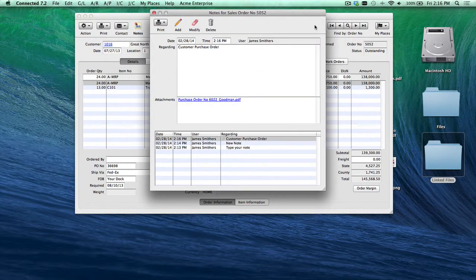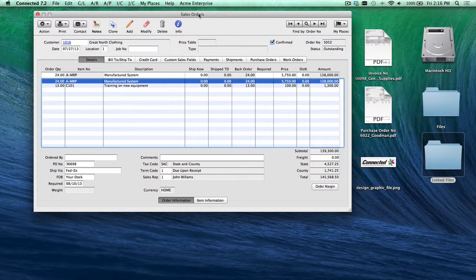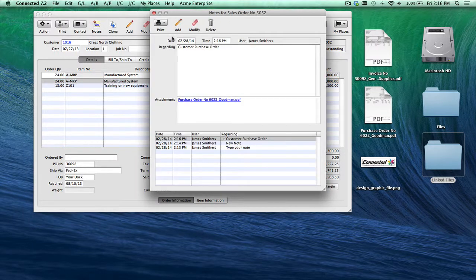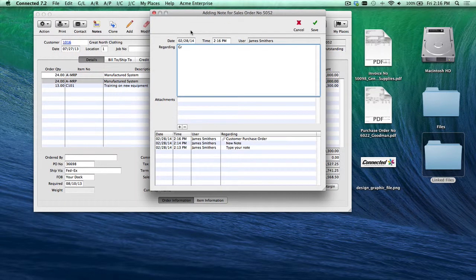I'll click save. Once I click save, the purchase order is copied from, in this case, my desktop to the designated folder, which is called linked files. Once that's completed, I can open up this note anytime and click on the hyperlink and access the file, as well as can any other user of the system. So to demonstrate the second way to add a file, I will click notes again, and I'll just add a graphic file.